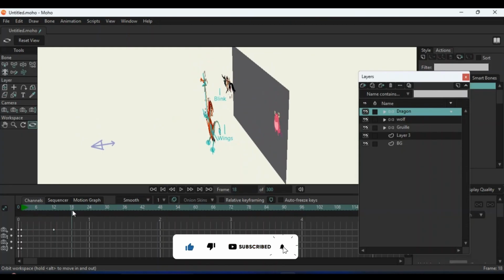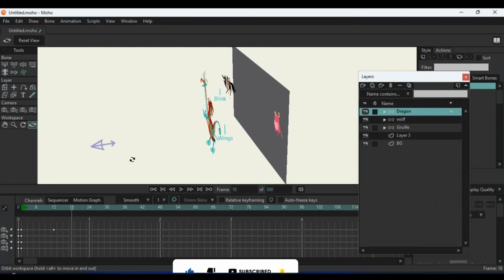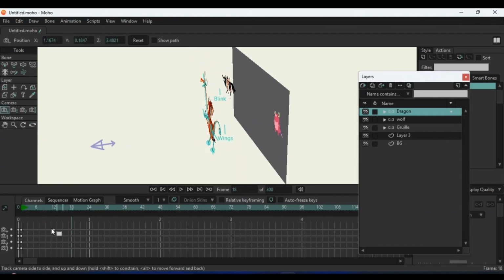Maybe at frame 18, we can stop the camera from zooming and take it back a little bit right here. So we will hold at frame 18, Control C, Control V. Then at frame 24, hold Alt, then probably zoom back a little bit. Then maybe at frame 30, you still hold that same frame, Control C, Control V. Then maybe at frame 36, since you have zoomed back a little bit, you now zoom in, holding Alt.